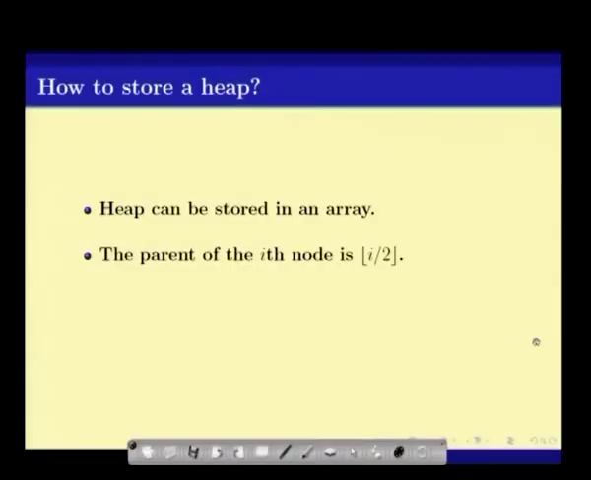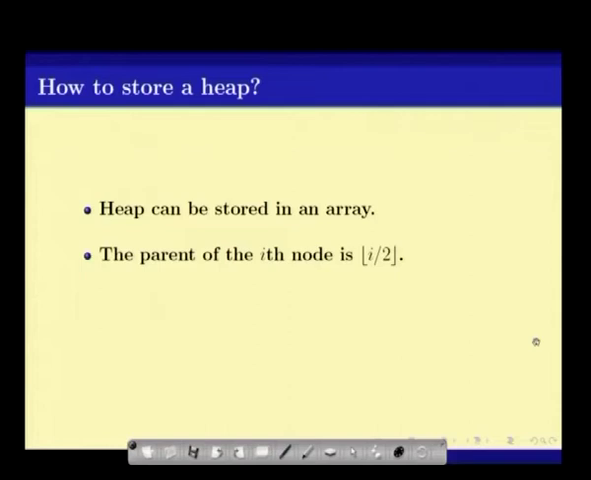Now, just like in the case of say an array or a linked list, which are data structures, an important property to note is how to store a heap. In the case of an array, it is very easy to store: you can store it in a random access memory model, or RAM model. Similarly, a heap can be stored in an array.